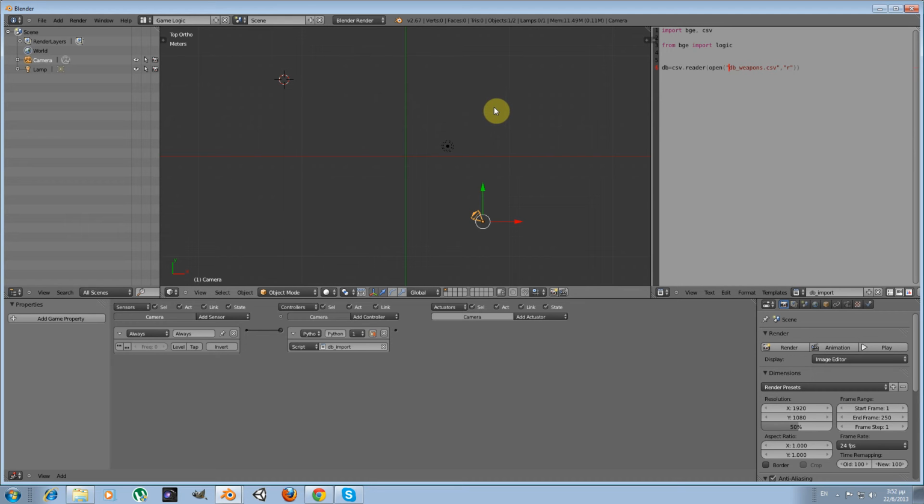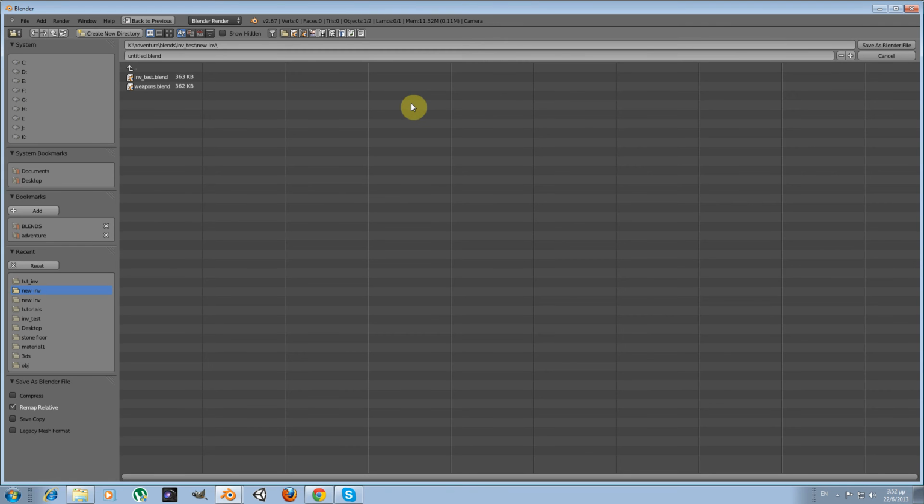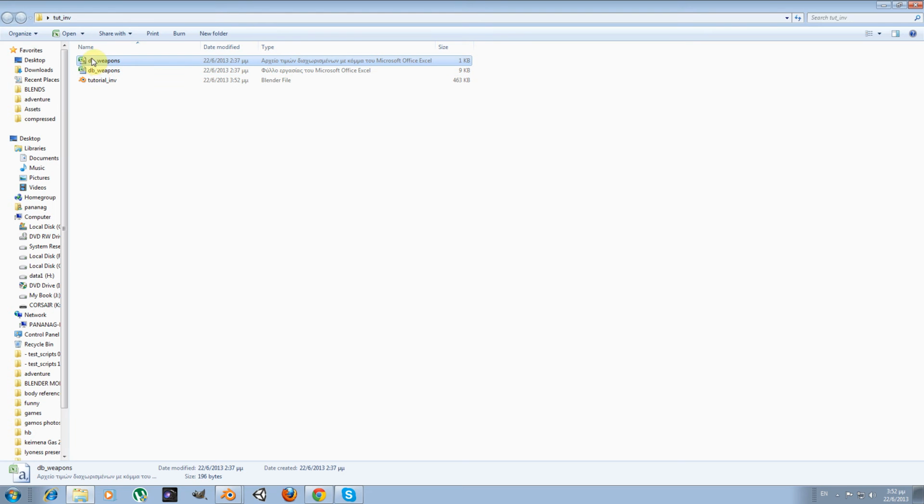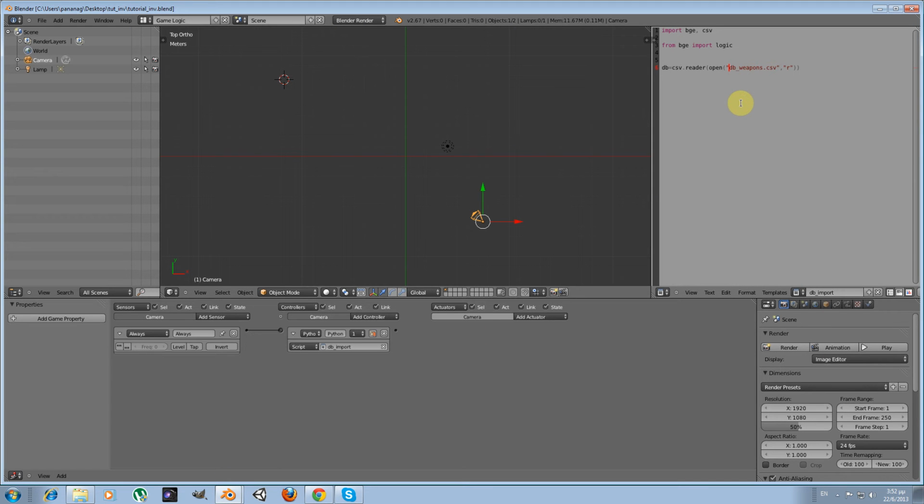First of all, I have to save my blend file in the same folder with my database. Let me track it in my computer. I think here it is, so I'm naming it tutorial inventory, and I'm saving my Blender file. Okay, now if I check my folder with the database, here is my Blender file too.